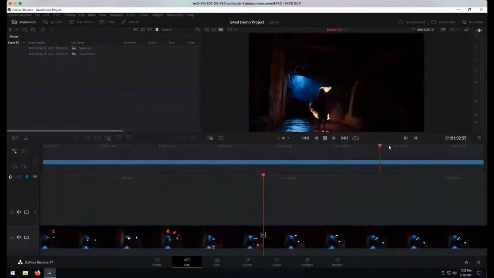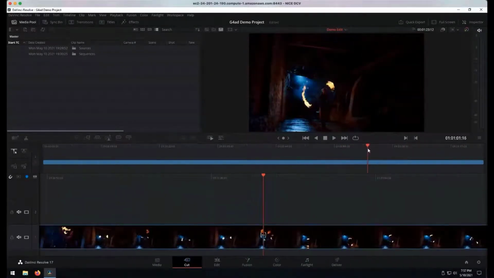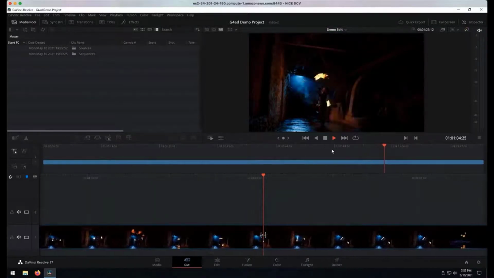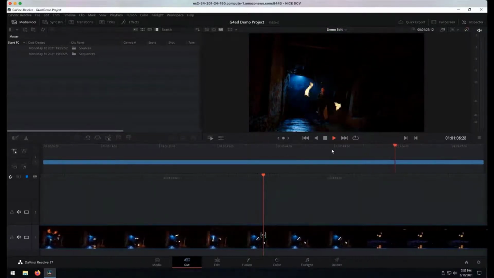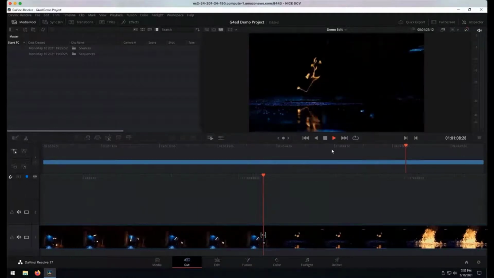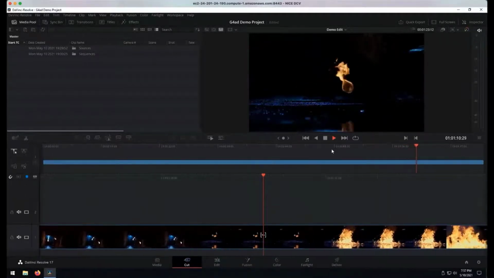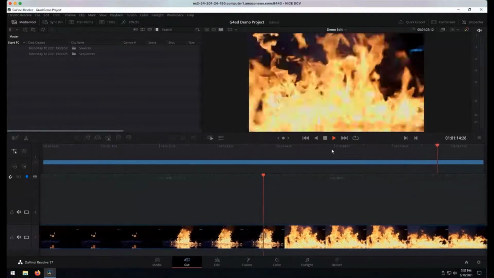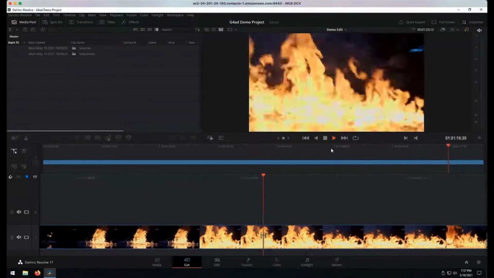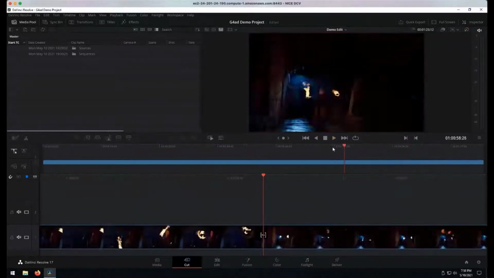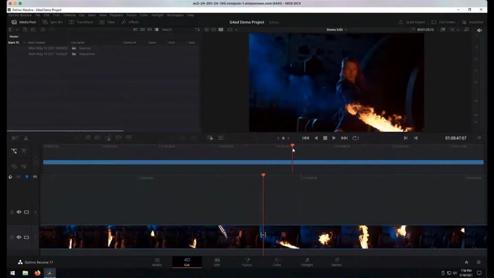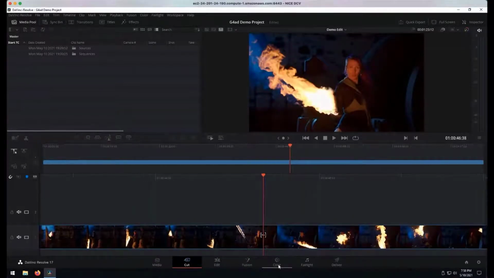And so as we scrub through the content of the video, you'll see that we get really great instant updates. And as we play the video in real time, you can see that we have great feedback at a steady 60 frames per second. If you look at the video playing in the top and the timeline at the bottom, you'll see that there are no dropped frames even as we quickly scrub through the timeline.